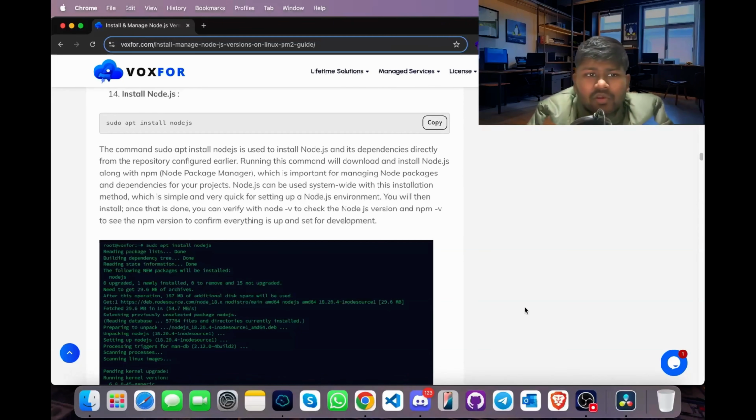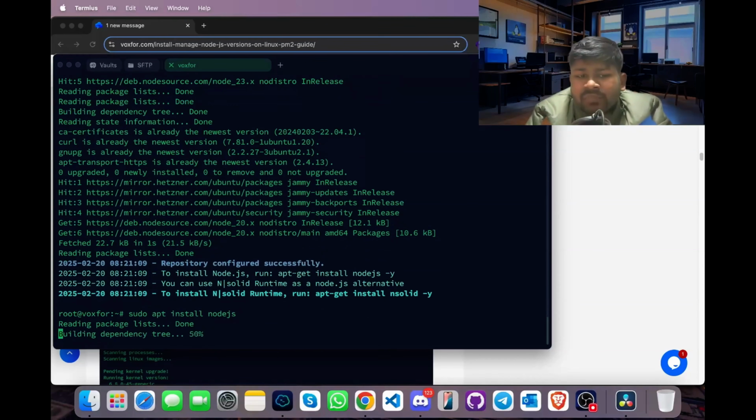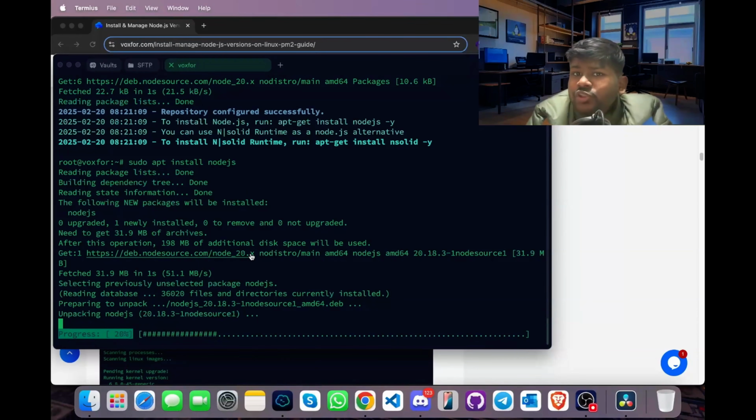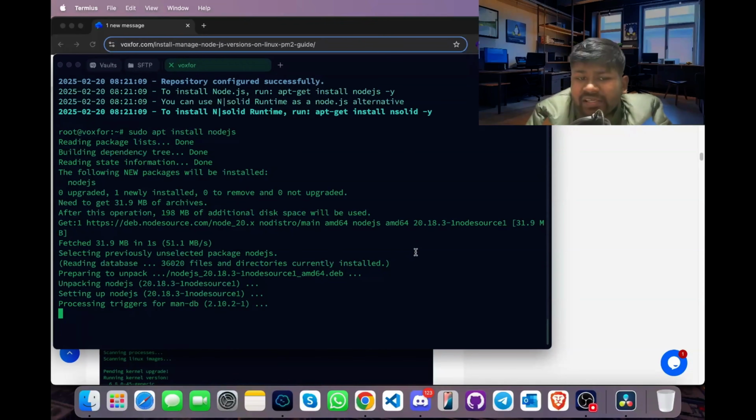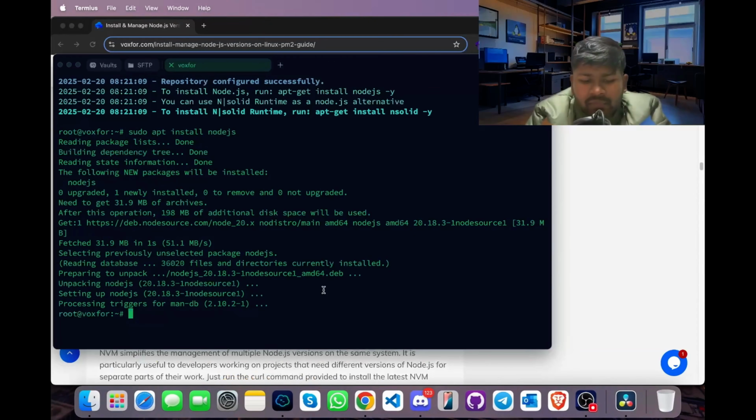Moving further, we will install Node.js by typing sudo apt install nodejs, copy it, go to terminal, paste it and press enter. Node.js will be installed using the NodeSource repositories configured previously. The Node.js version 20.18 LTS version will be installed. To verify the installation, type node -v, copy it, go to terminal, paste it and press enter. Node version 20.18.3, which was fetched from the repository URL previously, is now installed.